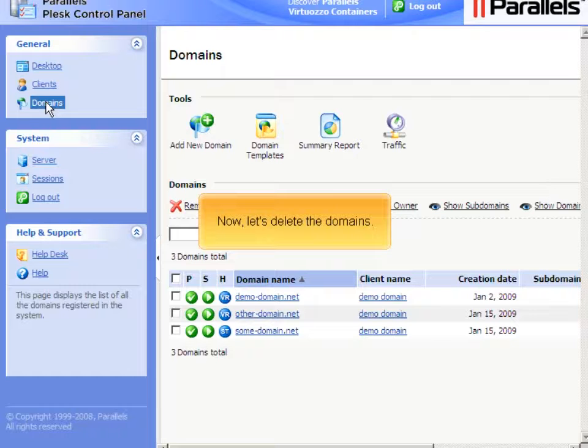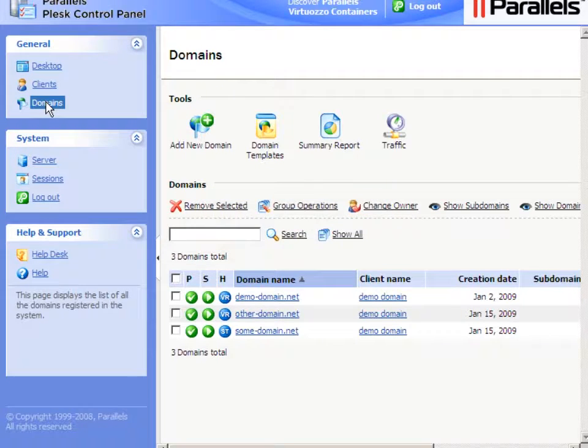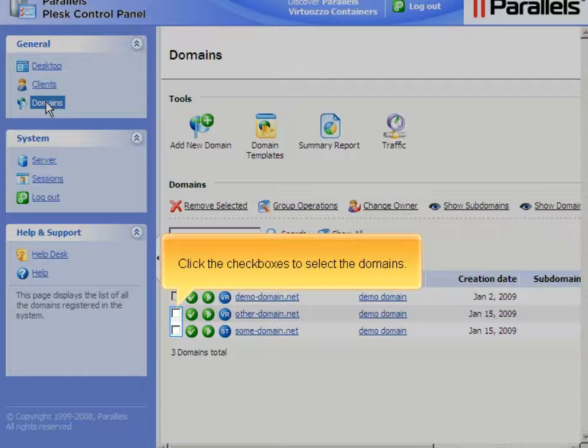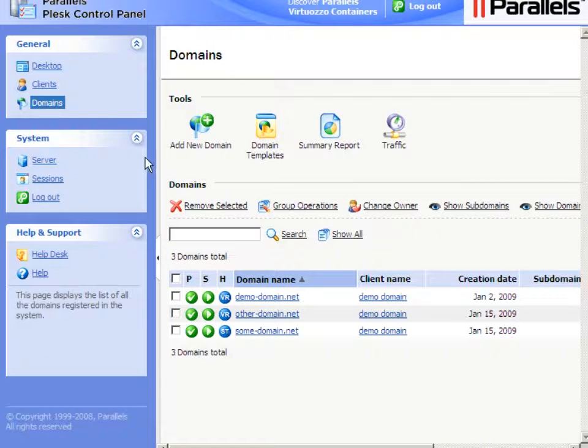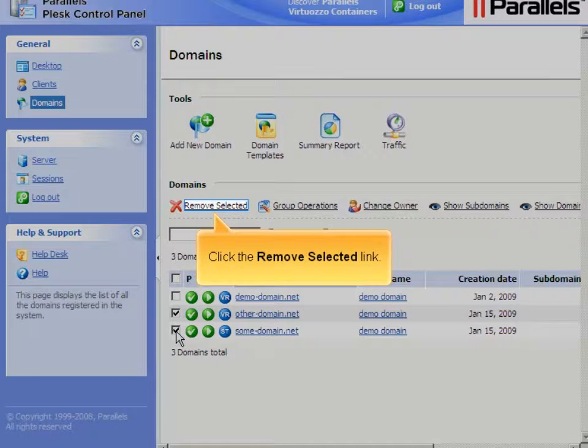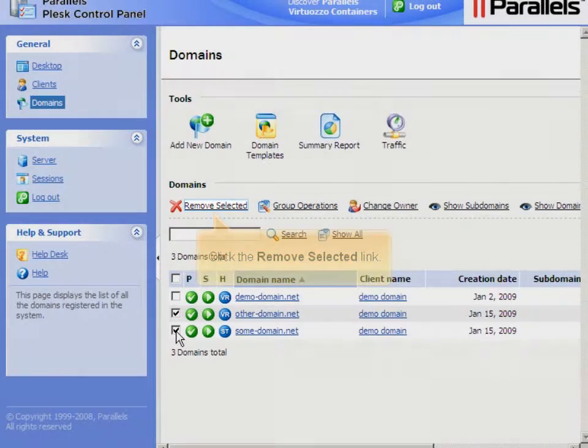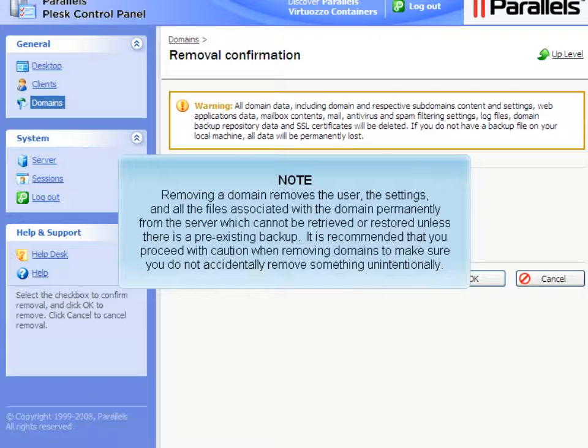Now let's delete the domains. Click the checkboxes to select the domains. Click the Remove Selected link. Removing a domain removes the user, the settings, and all the files associated with the domain permanently from the server, which cannot be retrieved or restored unless there is a pre-existing backup. It is recommended that you proceed with caution when removing domains to make sure you do not accidentally remove something unintentionally.